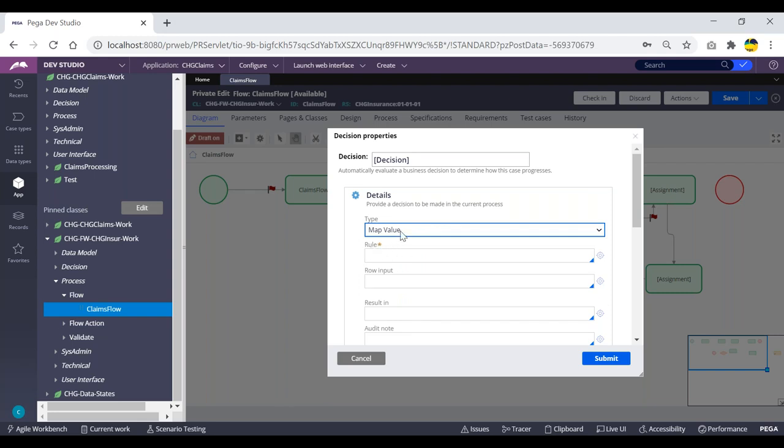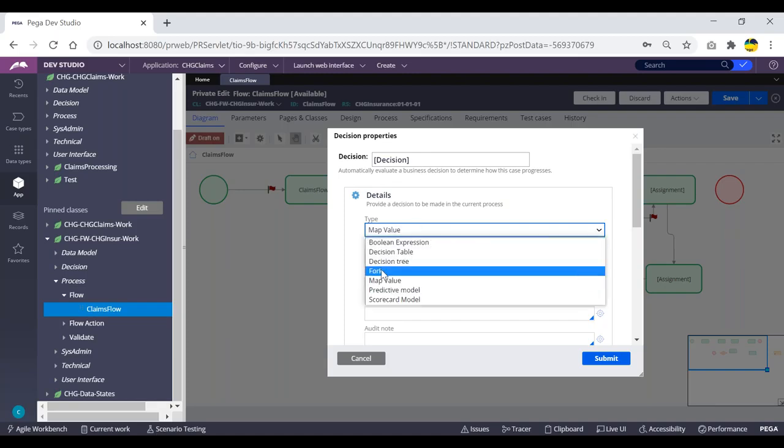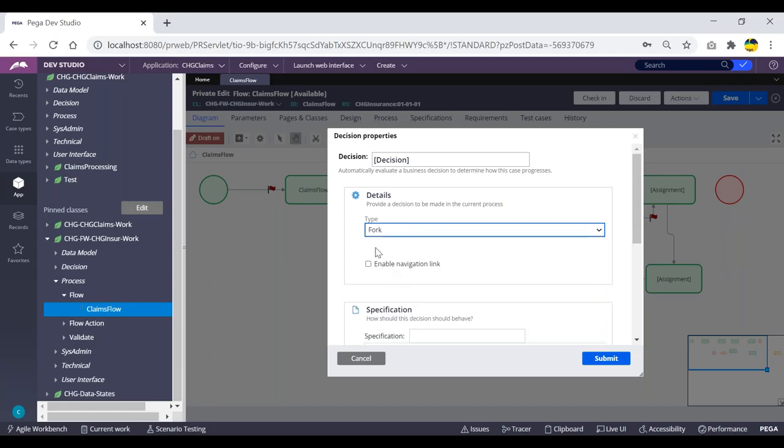So all the rules we are seeing here are to be created separately, and those are to be called from many places. One such place is the decision shape, and I can call these rules like decision table or decision tree from data transforms, from activities, or within other decision rules. Likewise, we can make use of these decision rules from many places. An important thing here is fork. Fork is also one of the rules that we can call from the decision shape. If I select the fork, is it asking for any rule to be selected?